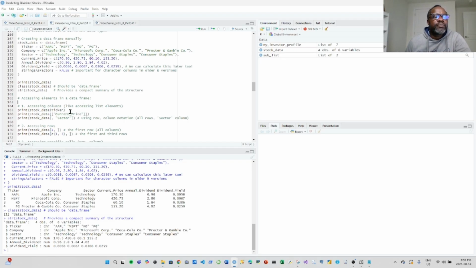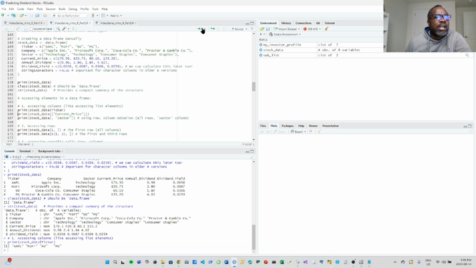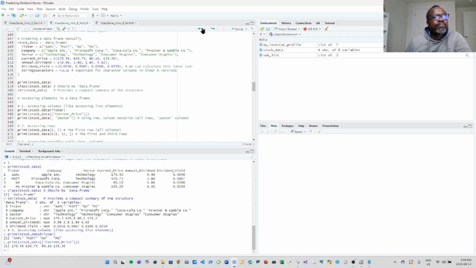Just like accessing a list element, here we are using the dollar sign to access the ticker column, right? So that's the tickers we have in the ticker column. We can use the double bracket to access the current price here. And for this one, we have a square bracket with an empty first position and then sector, so sector is a column.